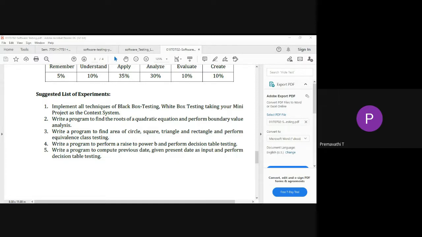So the first program, look at your second experiment: write the program to find the roots of a quadratic equation and perform the boundary value analysis. The third one is to write a program to find the area of a circle, square, triangle, and rectangle and perform the equivalence class testing. The fourth one is a program to compute a raised to the power b and perform the decision table testing. We already studied what boundary value analysis, equivalence class testing and decision table are in your software engineering paper itself.